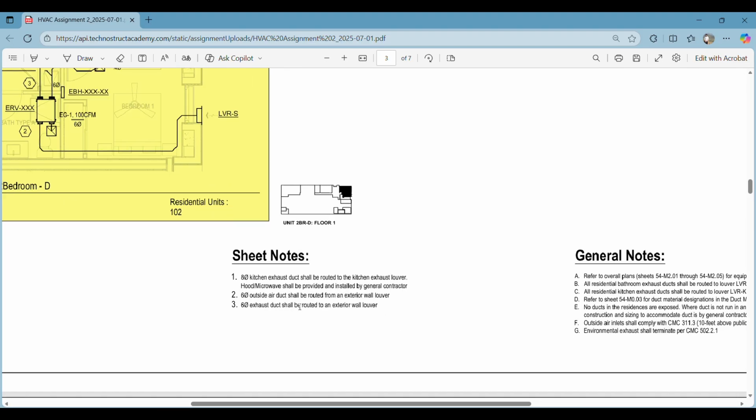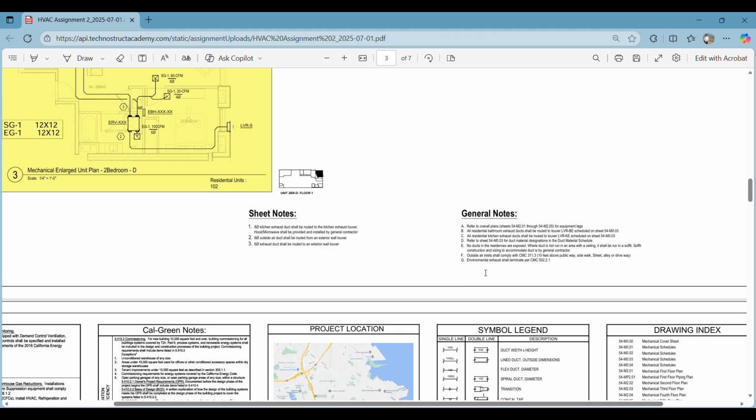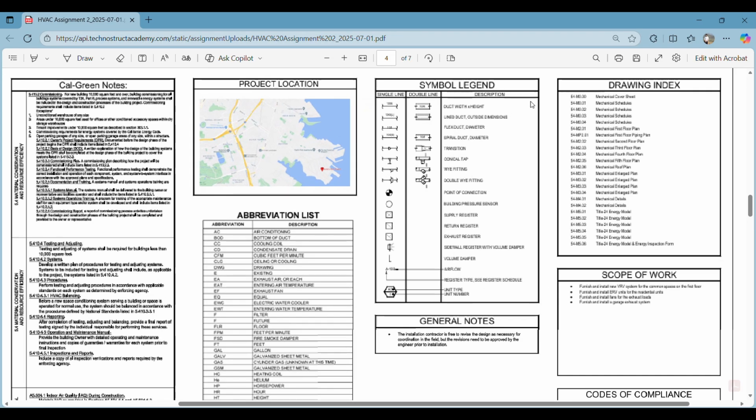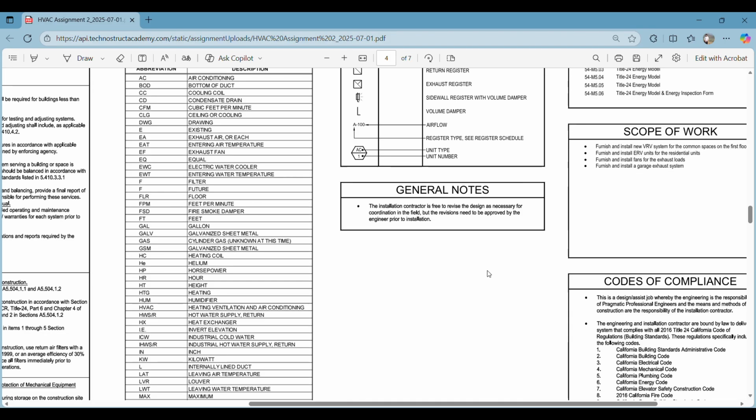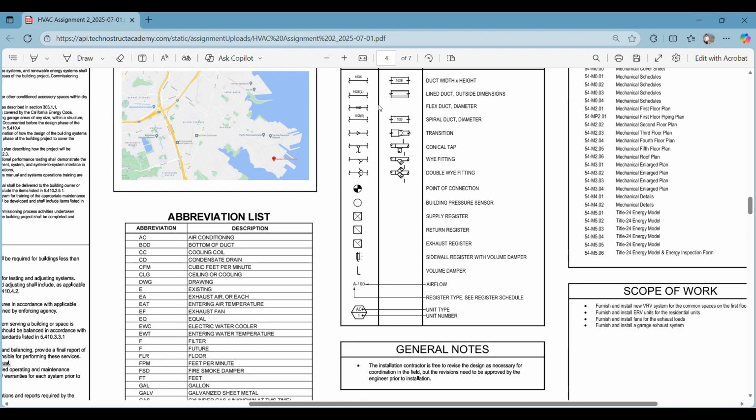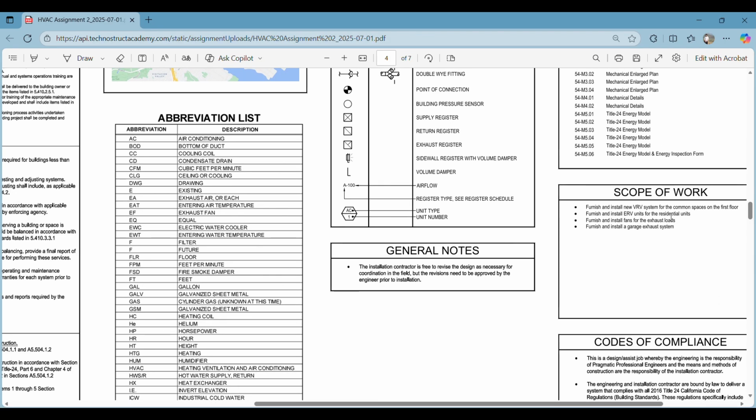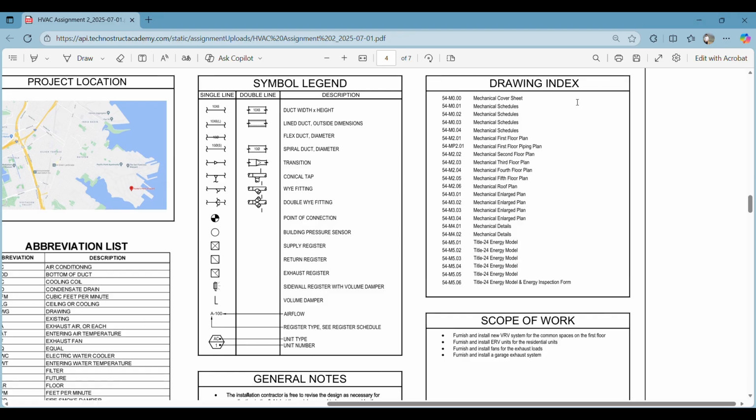So we have some sheet notes here, and we have some general notes. You guys have to go through these notes. And then we have some general specifications here. Can you see we have the symbol lists that are used by the design engineer. We have general notes. These sort of symbol lists will be used by the design engineer to draw this particular drawing, and we have to model this in Revit. We have some abbreviation list here. We have scope of work, what sort of thing we have to place, and we have some drawing index here.